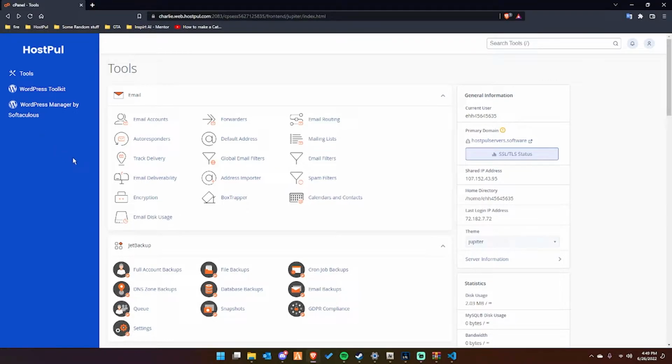Today I'm going to be showing you how to install a Node.js site or EJS site on HostPul's shared hosting plan. Yes, this is possible. And let's go ahead and get started.